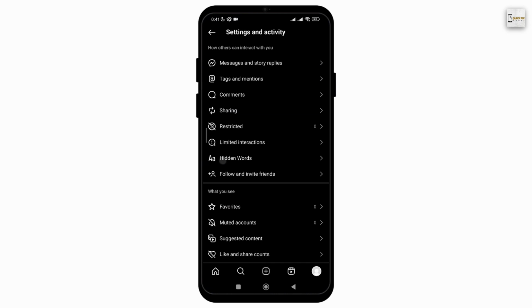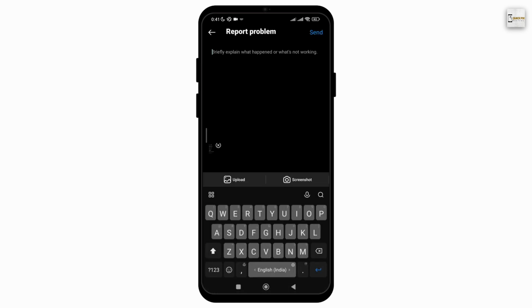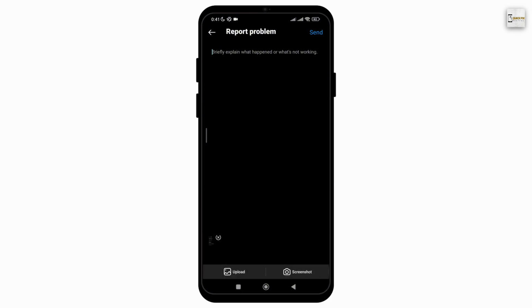For that, firstly go to Settings and Activity from your profile. Scroll below until you see Help and then click on Report a problem. Once you click on it, you will see the interface to briefly explain what happened or what's not working.